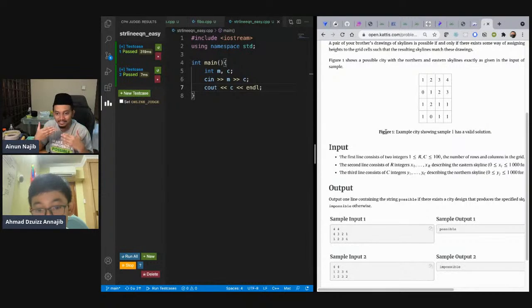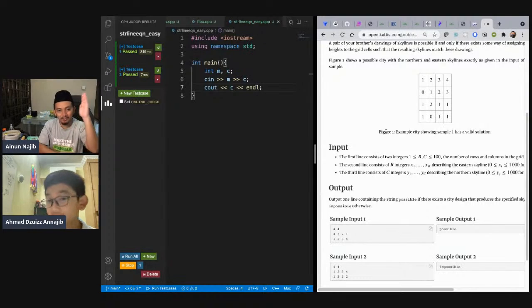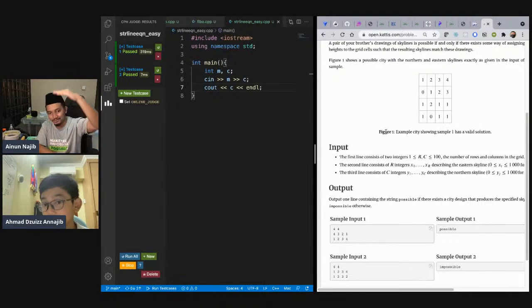Given the tallest building in each column and each row, you need to check whether it is possible or impossible. Is it possible or is it impossible for a city to have that kind of skyline? Wait, so it's looking from below and looking from the side. Correct. So which is the tallest in each column and the tallest in each row.